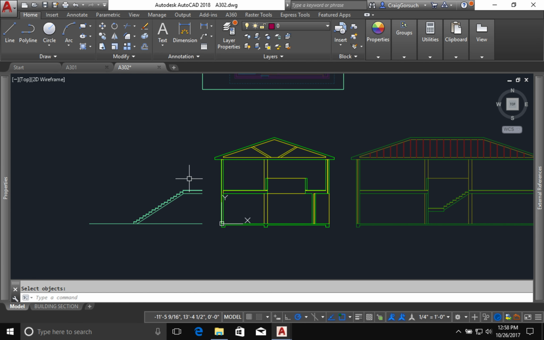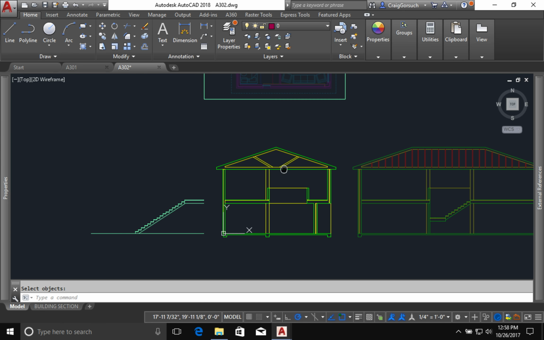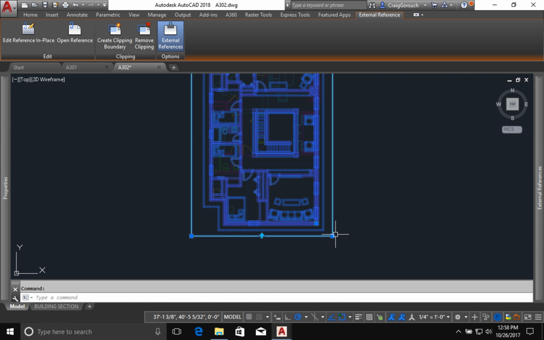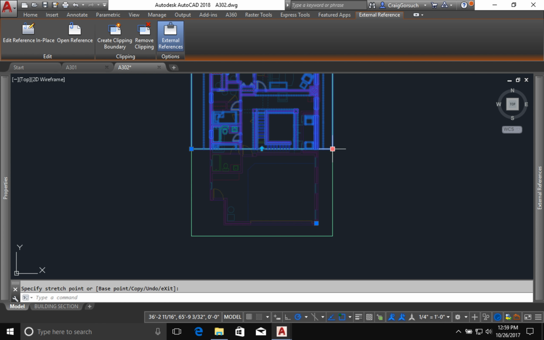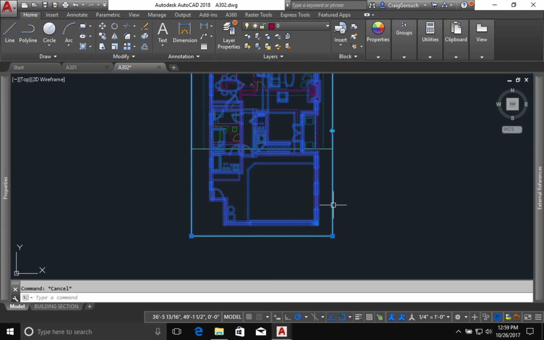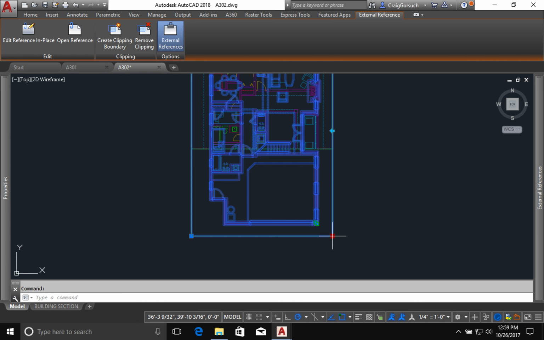Okay, so we know that our landing is there. Now, in my particular floor plan, let me pull this back again. I'm going to do the same thing with my reference that I did on the last drawing. I'm going to highlight a reference and I'm going to modify its clipping boundary to go through the stairs, about there. And I've got to do that for the ground floor and for the second floor. Or in this case, it looks like the second floor happened the first time.